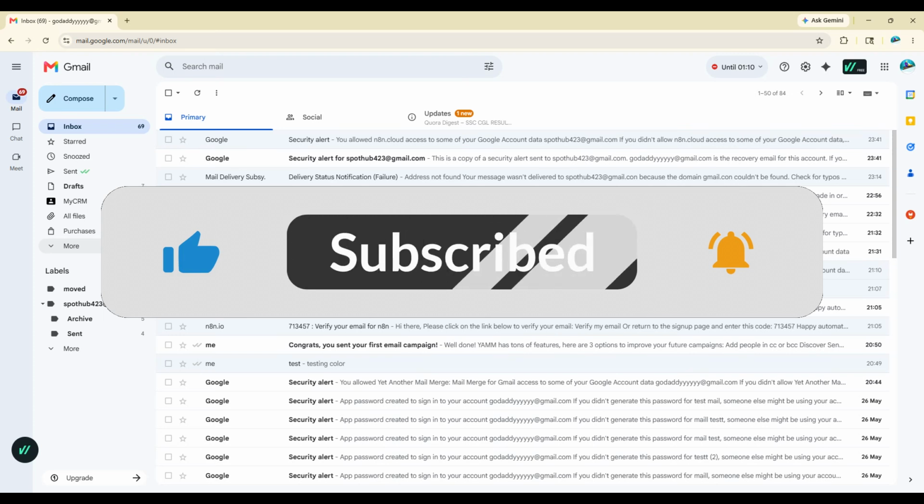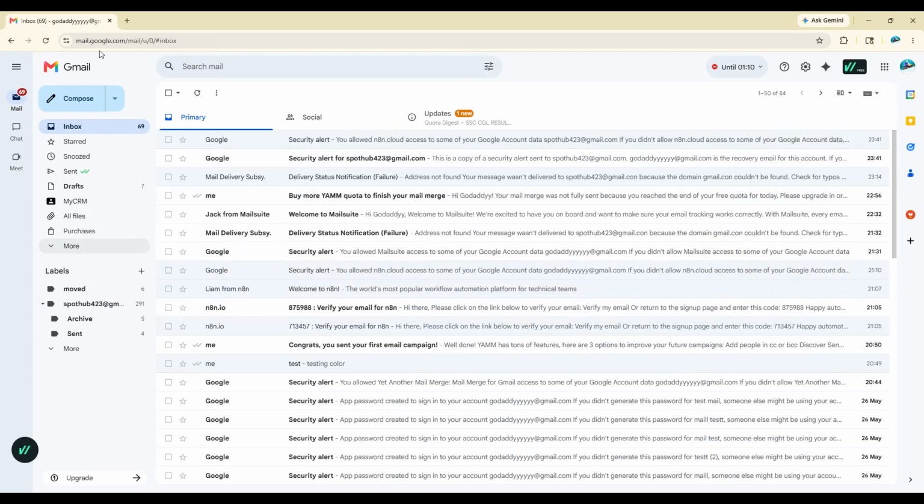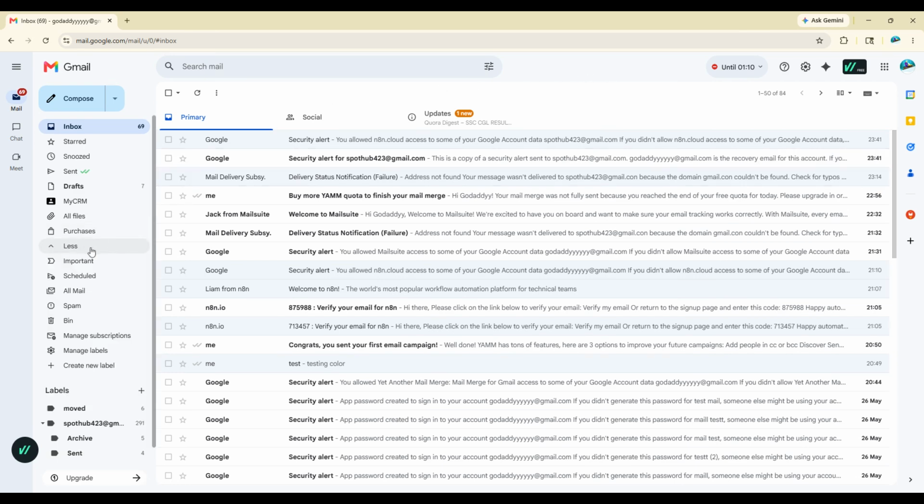First, open your browser and go to mail.google.com. Then sign into your Gmail account if you aren't already logged in. Once Gmail opens, look at the left-hand menu on the screen. If you don't immediately see everything, click on More to expand the full list of folders and labels. After that, click on Scheduled.